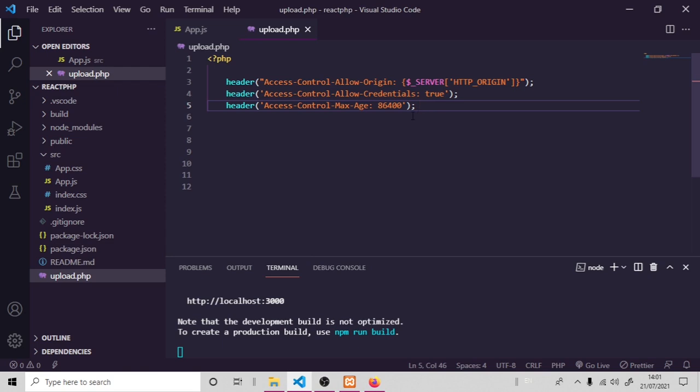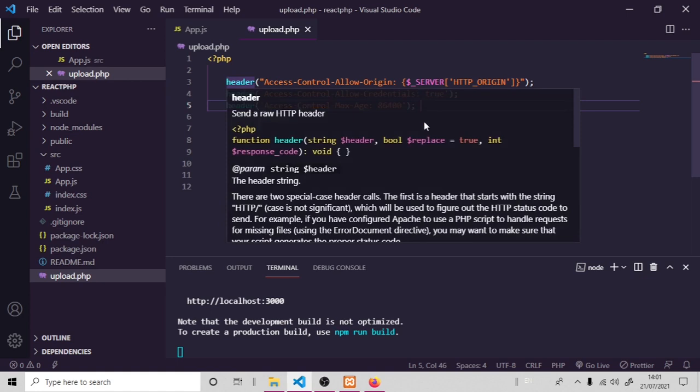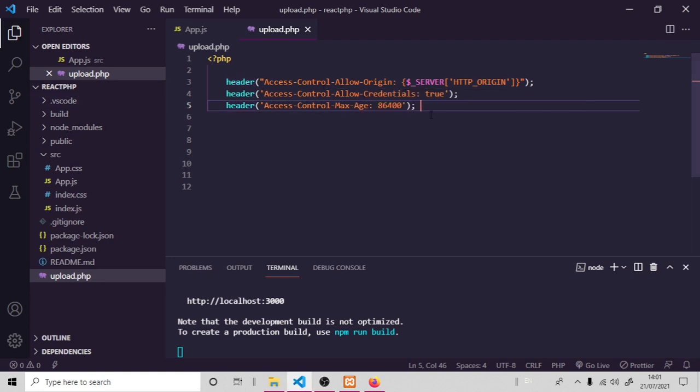Now, I'll do a video in future on how you can do all this process and push your app to the live server. In the near future, I'm going to do that video. So to save on time, I have pasted these headers.